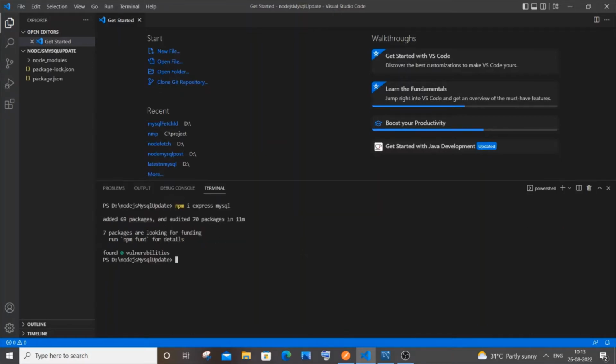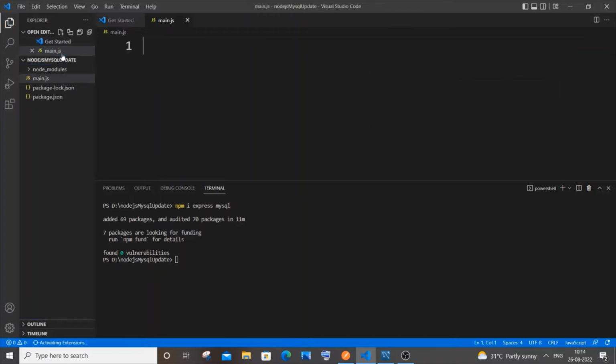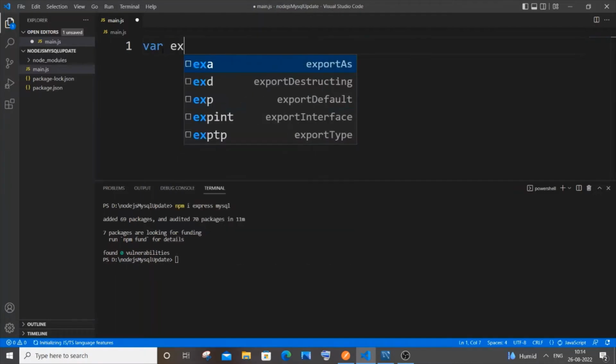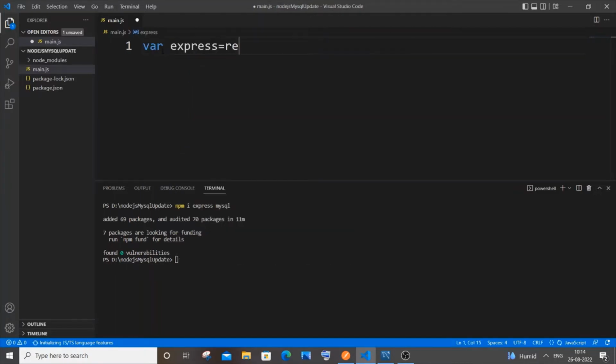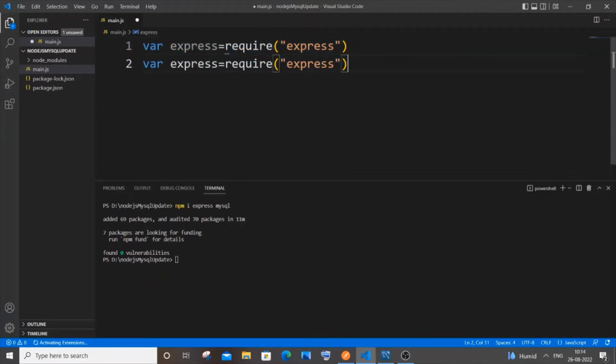Once the download is complete, just go to your folder and create a new file. I will name it main.js and hit enter, and let me just close this now. As usual we will be first importing the libraries. So it's going to be var express equal to require express, and let me just now copy this and paste it and replace express with MySQL.